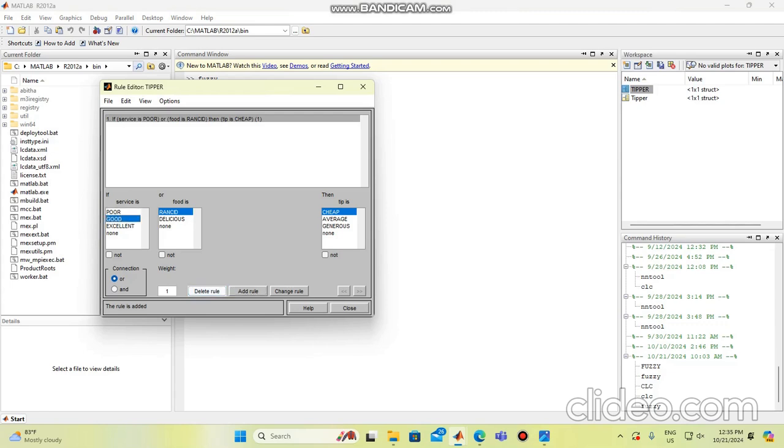Now the second rule: if the service is good, no comment about the food, so none, then tip is average. Add the rule. Next, service is excellent, food is delicious, then the tip is generous. Now we are going to add the rule. So these are the three rules taken into account, and now we have framed all three rules.